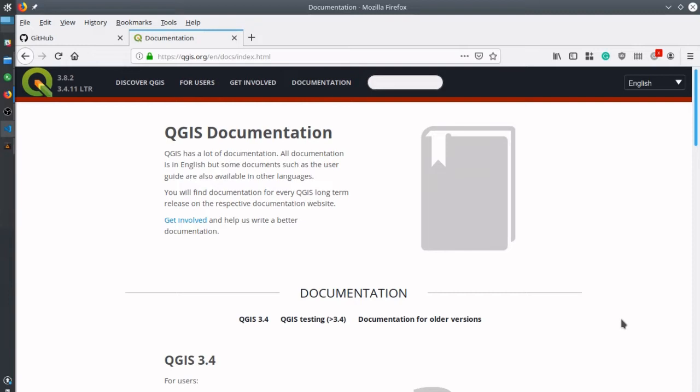Contributing to QGIS Documentation is a great way to learn more about the software and its newest features. Besides, it's not as hard as you may think. In this video, I want to show you how easy it is to edit and propose changes to the QGIS documentation.